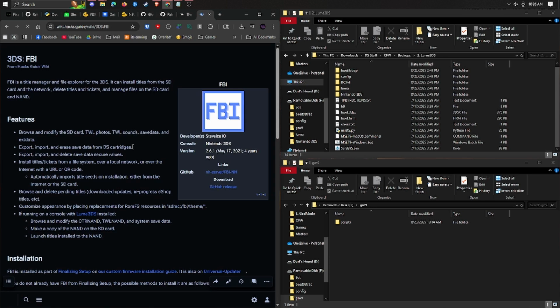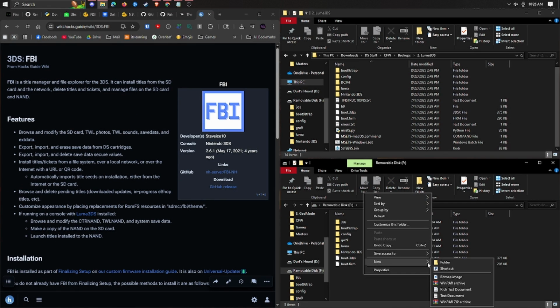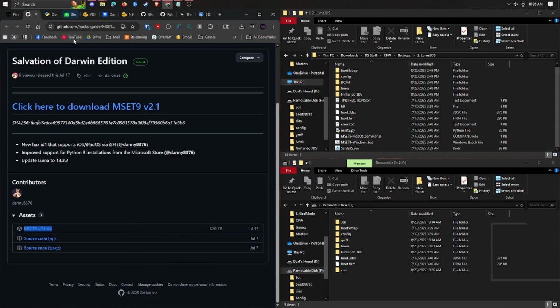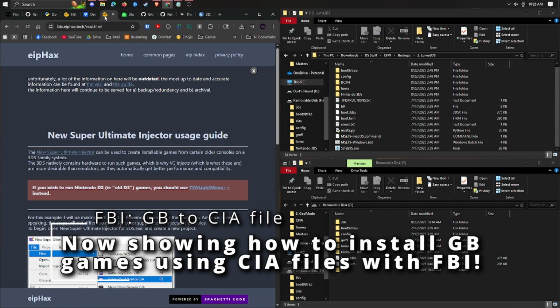Next part is we have FBI installed. I'll leave this link. It actually just shows you what you can do with it. What we want to do though is we will just make a folder called CIAs in which we put our CIA files. FBI can then install them onto our console for us. Next step is here. This is called New Super Ultimate Injector.